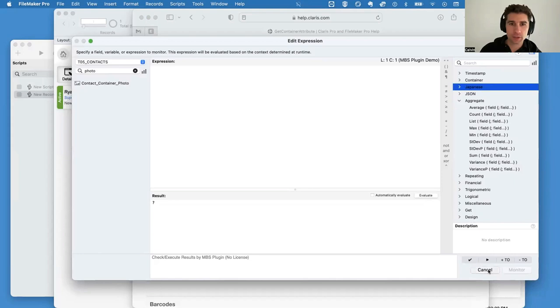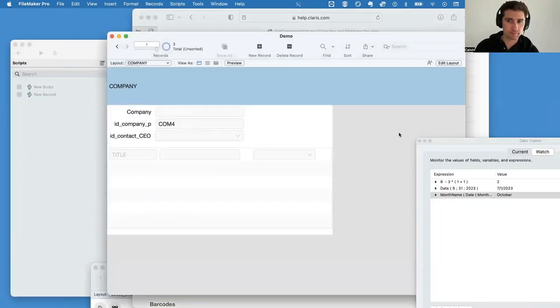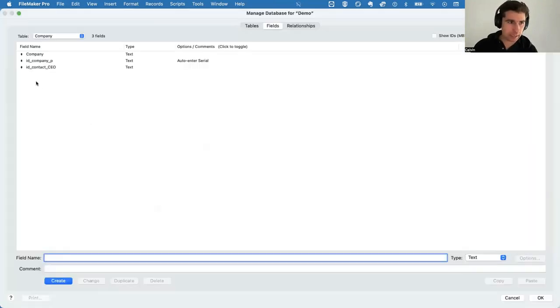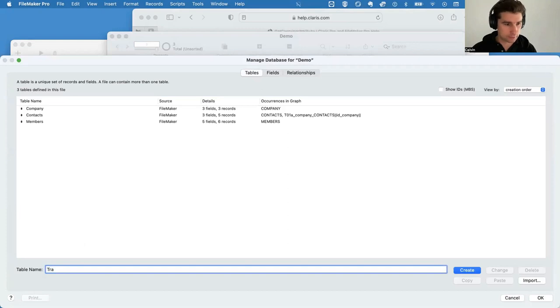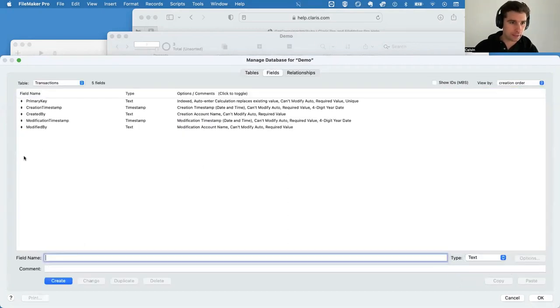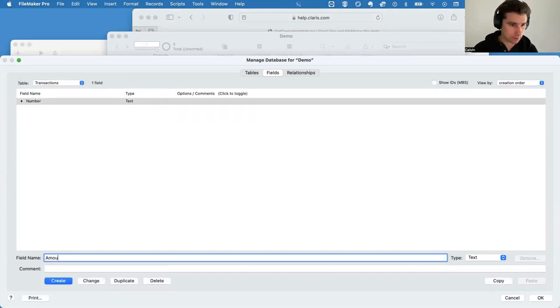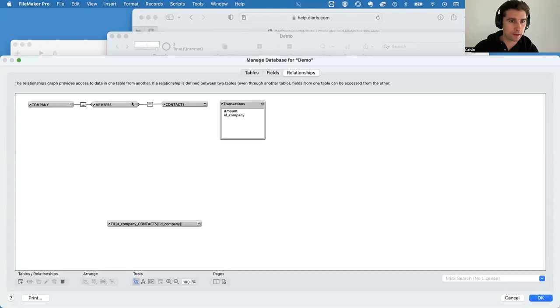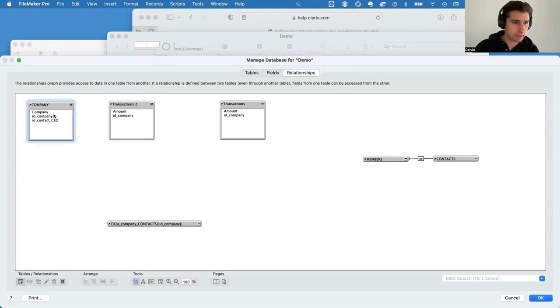Okay. Yeah. So let's go ahead and look at some calculations. And we'll just add some data in here. So let's go ahead and I'm just going to create a new table and call this, let me just call it transactions. And in here, for simplicity, I'm just going to delete all of these. And I'm just going to put in number. And that will be, or let's call it amount, because that makes a little more sense. And then I'm going to put in ID company. And this is going to be a text field. And then over here, because I'm not really worried about these, I'm just going to delete this relationship and add a new table occurrence called transactions. And let's give this one.